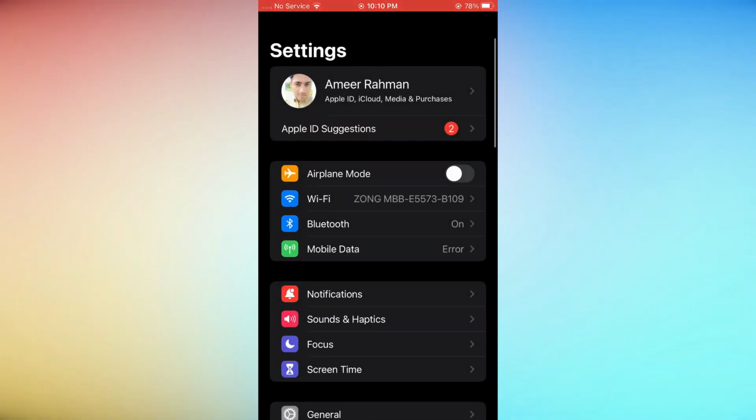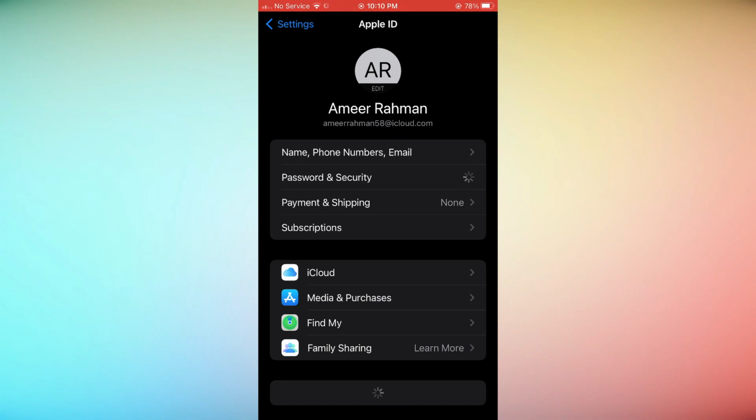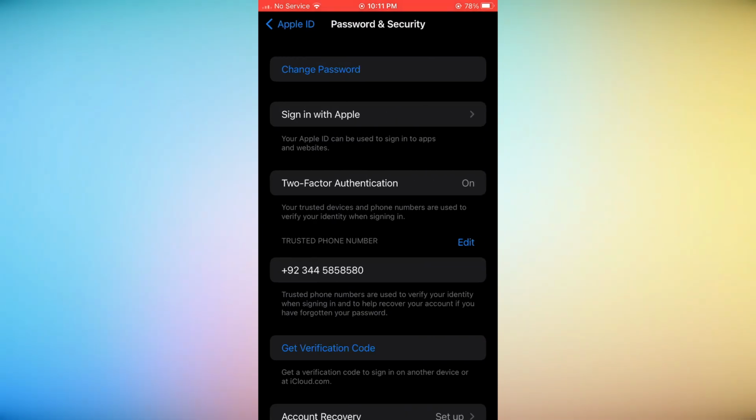1. First, go to Settings. 2. Tap on your name. 3. Click on Password and Security. 4. At the top, you can find the Change Password option.